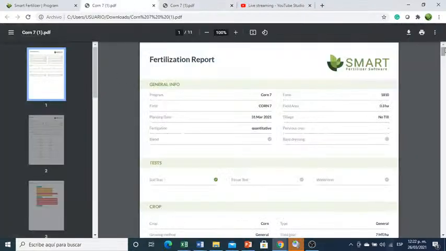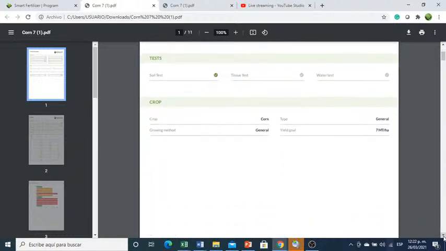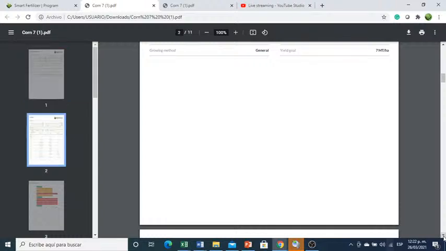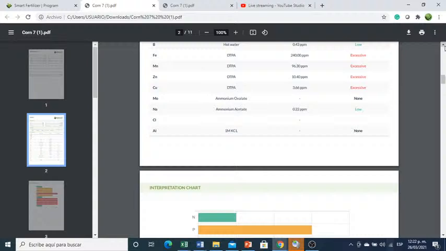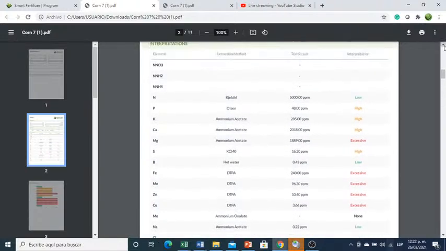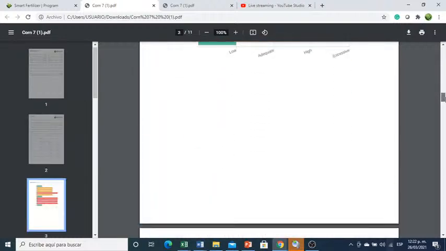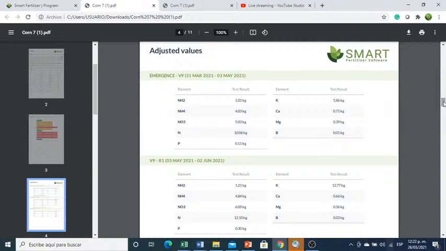So, fertilization report. We are going to have pretty much everything that we did in this software. We are going to have the general information about our crop, the area, and whether we are going to work with hydroponics or not. After that, we are going to have the soil, water, or tissue analysis, and the interpretations, as you can see right here, the graphic. We are going to have the adjusted values that we also had when we were creating our fertilization plan.